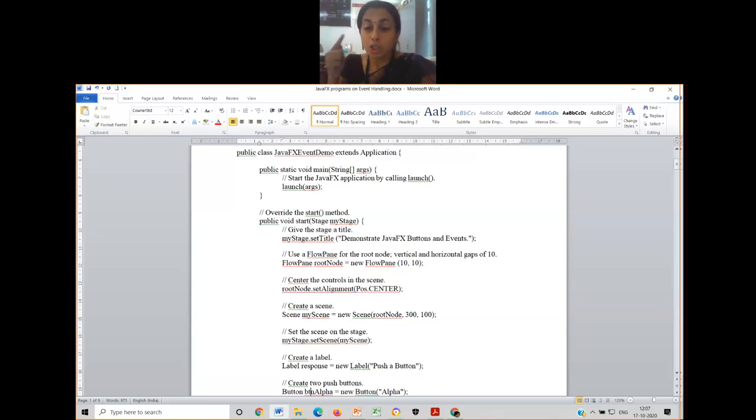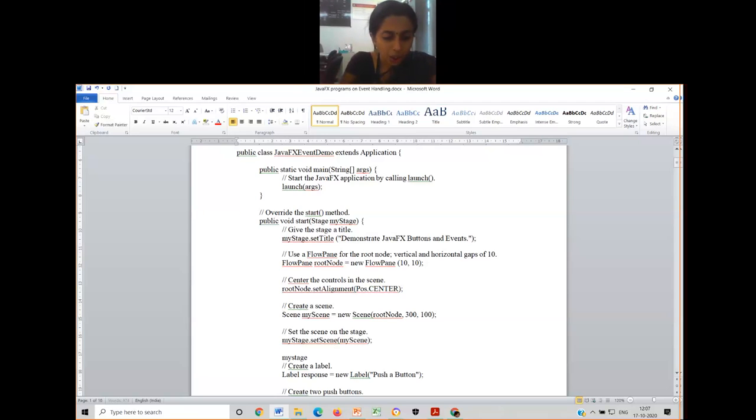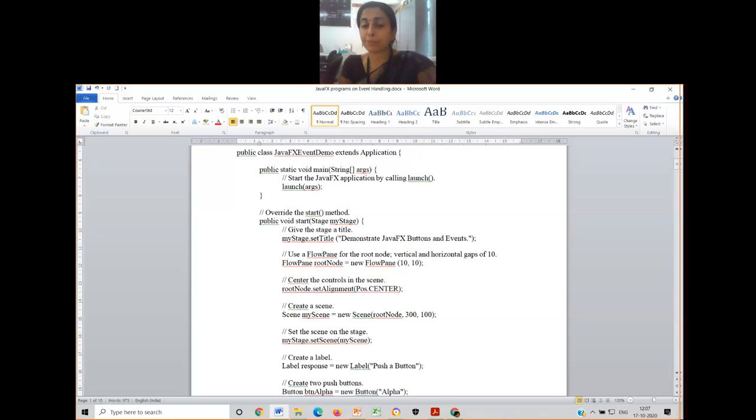Okay, but the show function for the stage has to be the last part. If you show it right now, it will show the empty stage. Yes or no? Please comment. All of you please comment. See, if I write my stage dot show here, what kind of output will you be seeing? It will show an empty stage because the scene is not filled with anything. So this show option I have kept at the end. I hope I'm clear.